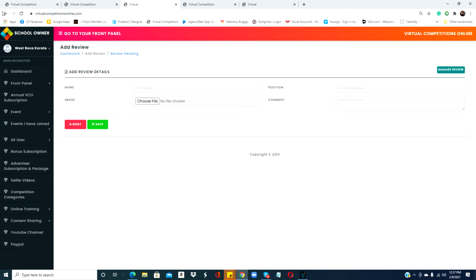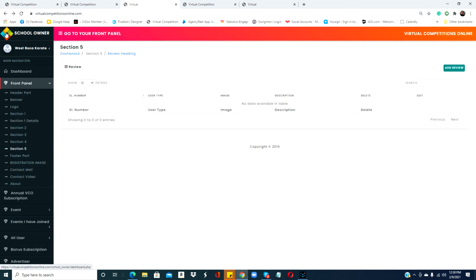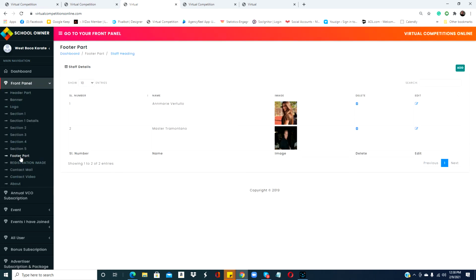All right, let me see, this is the footer part. So whatever you want to put, highlight your instructors, talk about them, you could basically put their name and their photo.